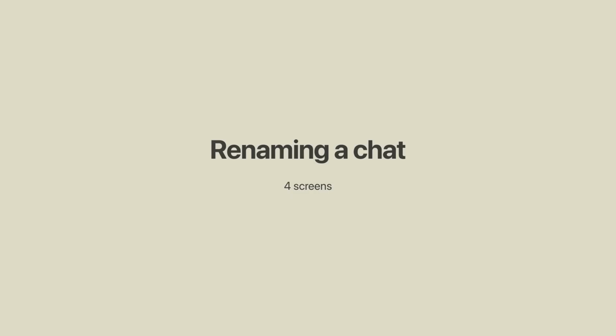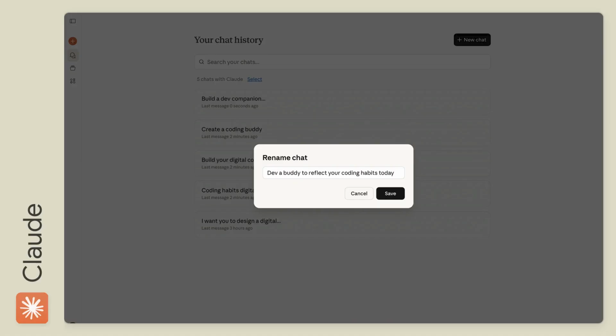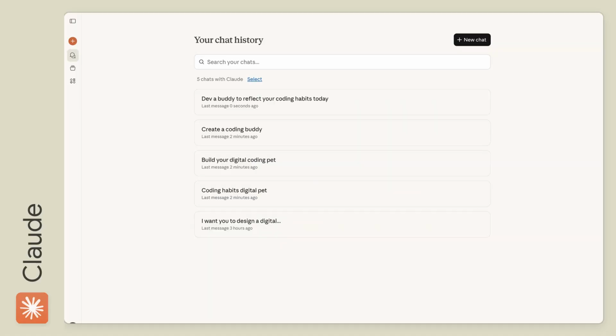Following this, we'll move on to renaming a chat. Select the rename option. Enter a new chat name. Click Save. The chat name updates successfully.